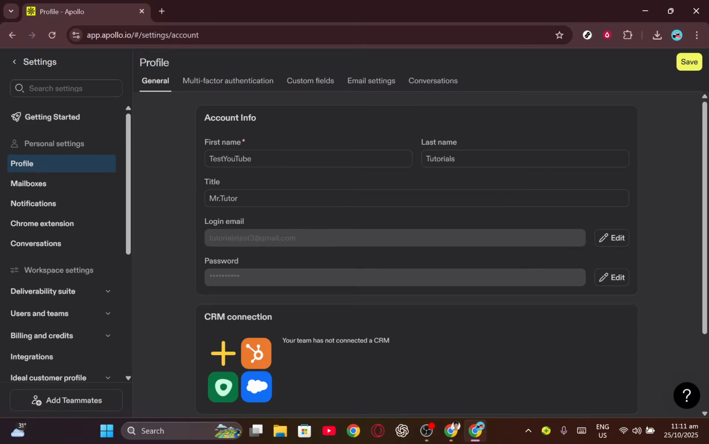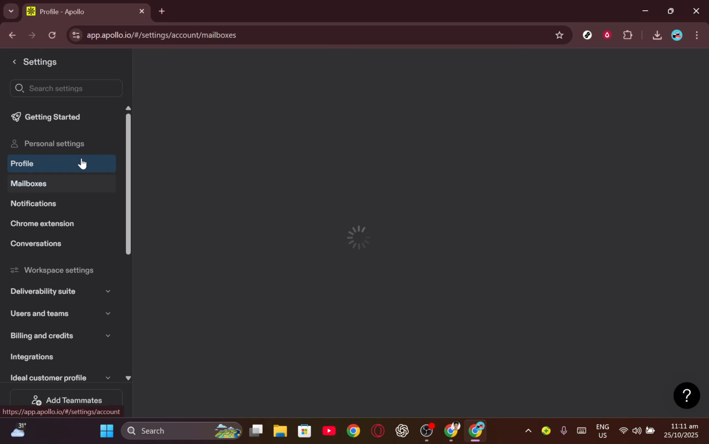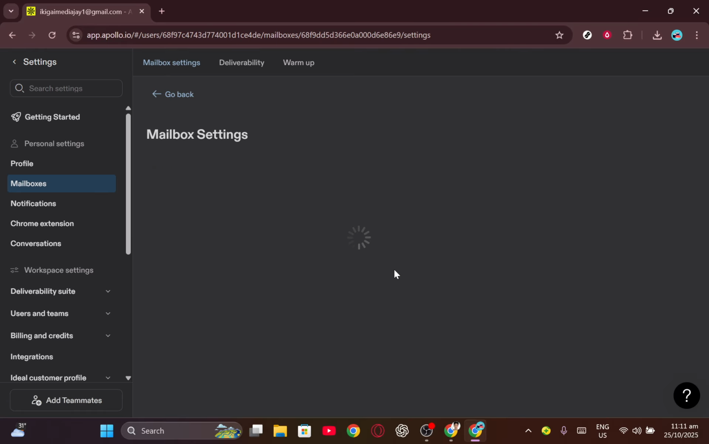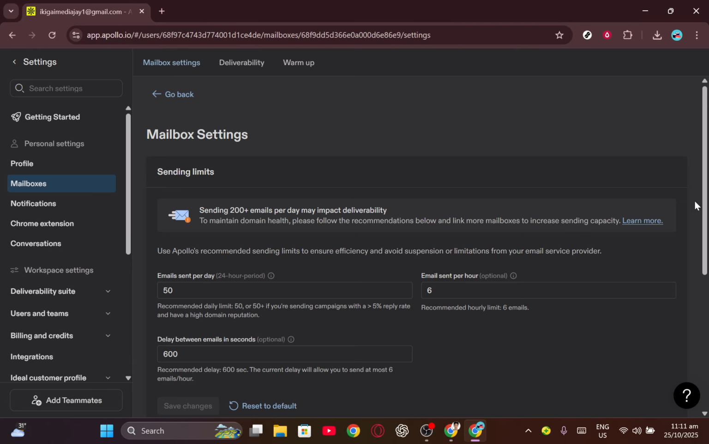Remember that settings can sometimes be a little overwhelming due to the number of options presented, so take your time to navigate through each step carefully. In the Settings menu, find and click on Mailboxes. This section is where you manage the various email accounts linked to your Apollo account. Once here, the next step is to select the particular email you wish to edit the signature for. If you have multiple accounts, ensure you select the correct one to avoid making changes to the unintended email address.